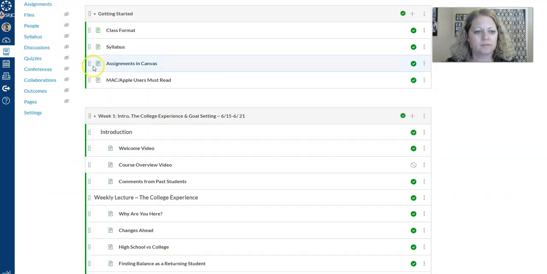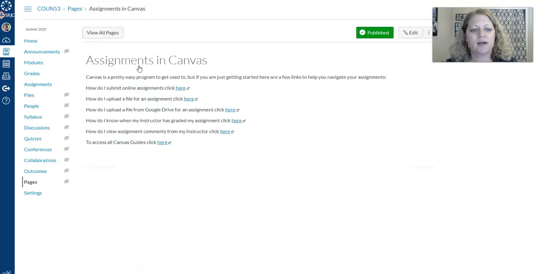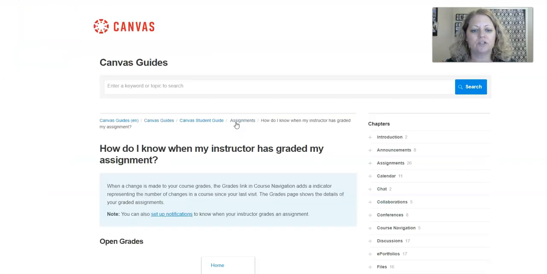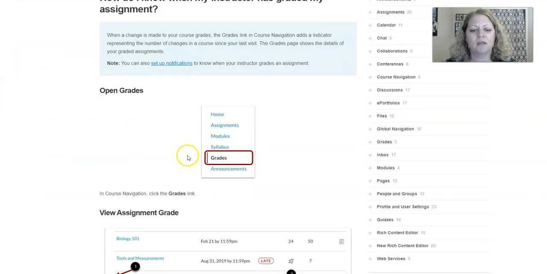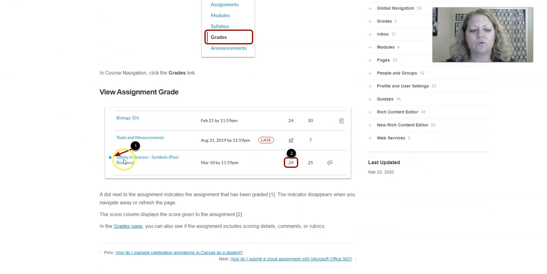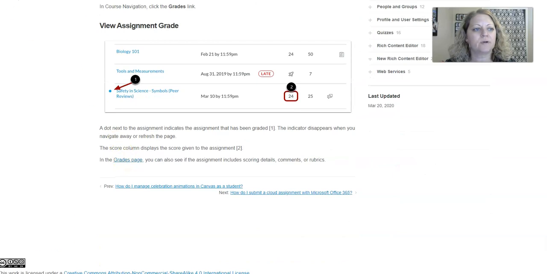So I'm going to collapse that one. Oh, the syllabus is in here as well. So you can go into the syllabus. I also have some links to some Canvas guides in here. So if you're unsure how to do something around an assignment, come into this box and you can see the guide. So like, how do I know that my instructor has graded my assignment? And it gives you a great visual for how you can see that. Okay.